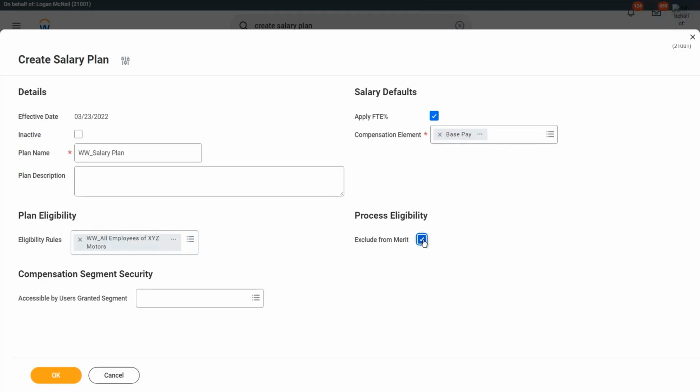Maybe in your organization you do the merit process without the salary. You give a different kind of allowance, and your salary is not impacted. If that is the case, click on exclude from merit. But I'm going to leave it as it is and click OK.